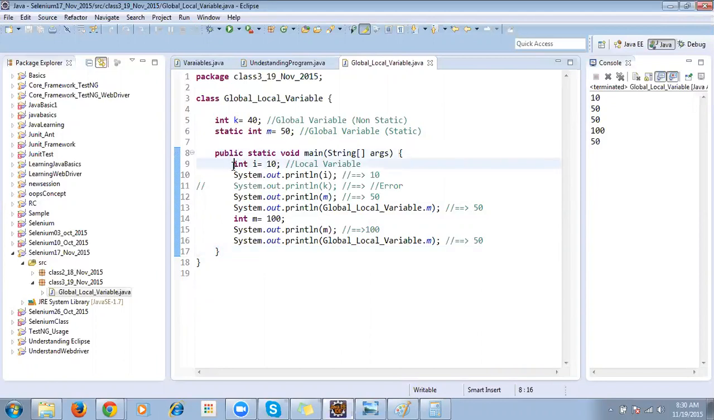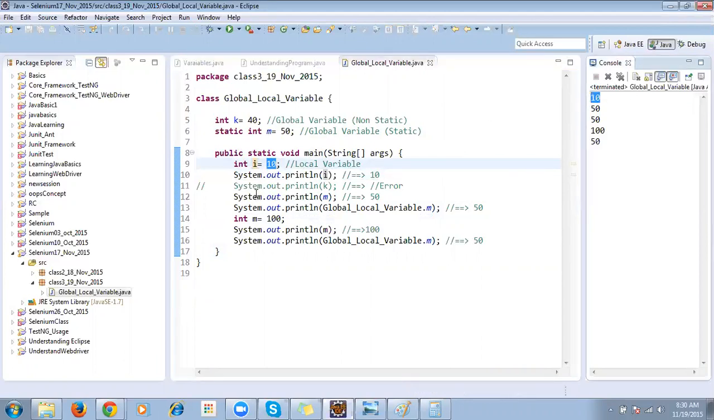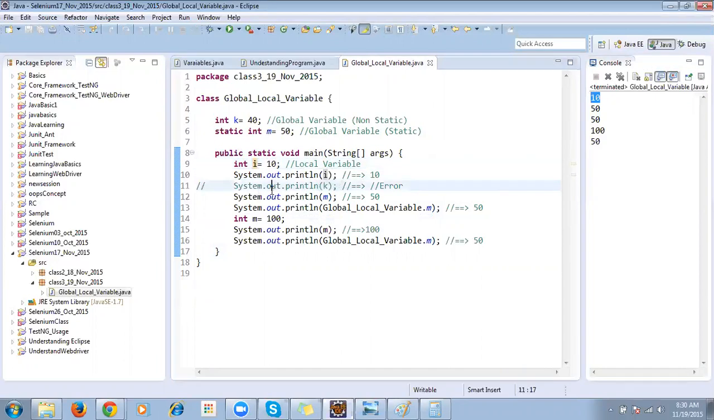So here integer i is equal to 10 I'm having. When I declare any variables under the main function, it's a local variable. Then system.println i. So now what will happen when I try to print? The i variable is holding 10. So that's why it prints me 10. Then k variable is throwing error, so I commented.